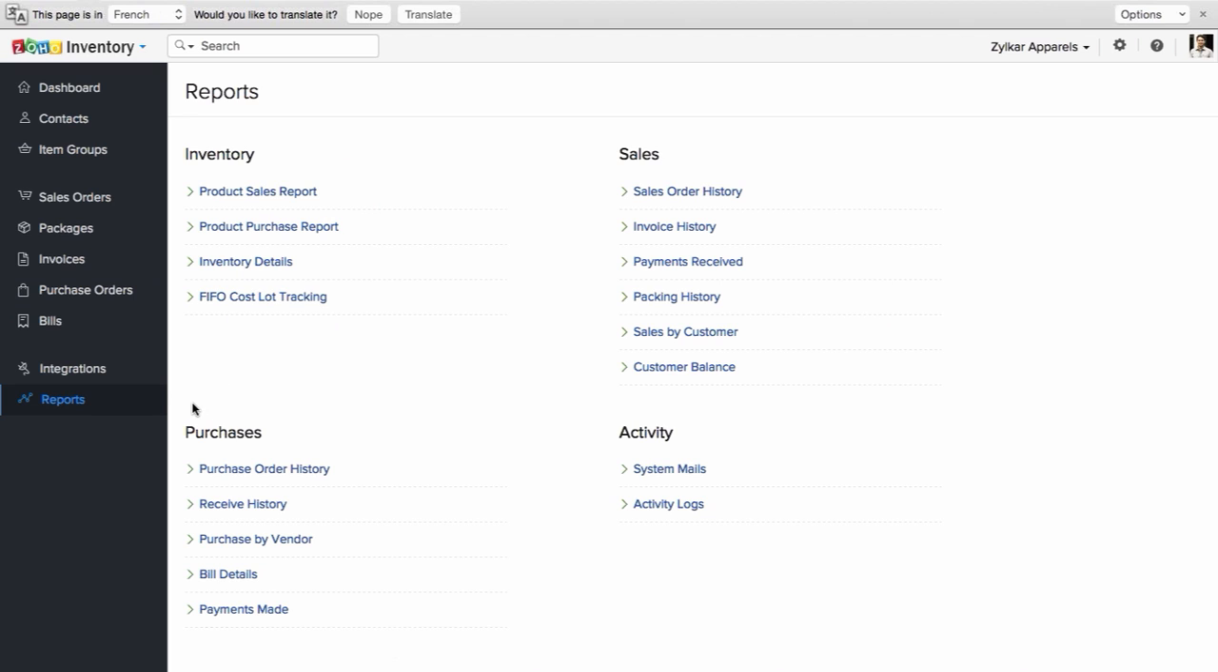And again, for the purchases also, you will get five different reports. One is purchase order history, receive history, purchase by vendor, bill details, and payments made. So these are the details about the purchases and the reports about the purchases you will receive. And you can select any time frame you want for this particular details if you want to see. And again, sales order history, invoice history, payment received, packing history, sales by customer, and customer balance.